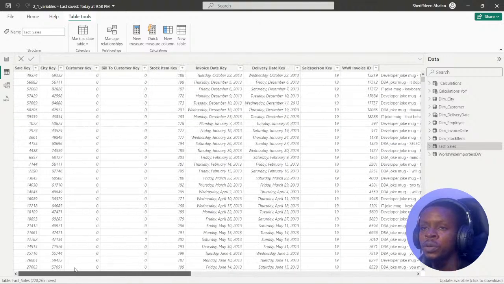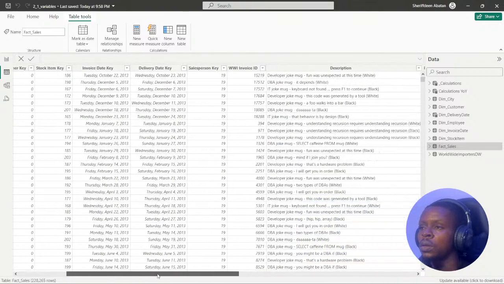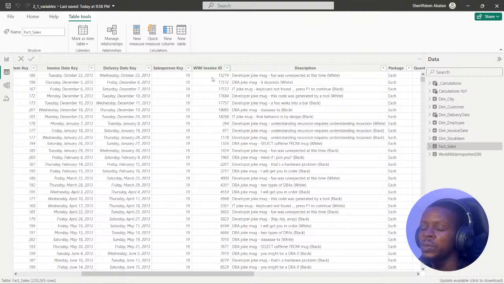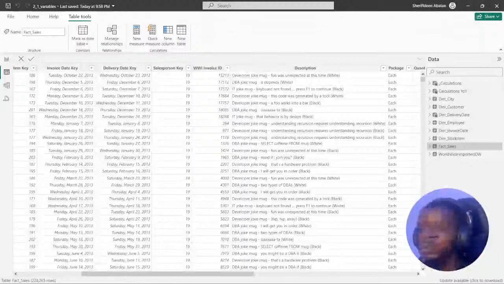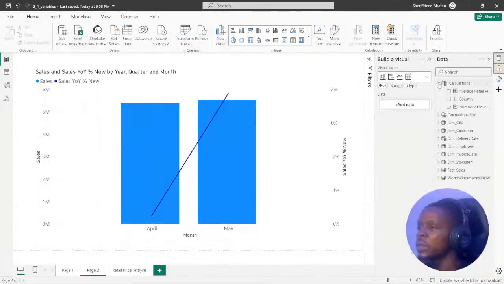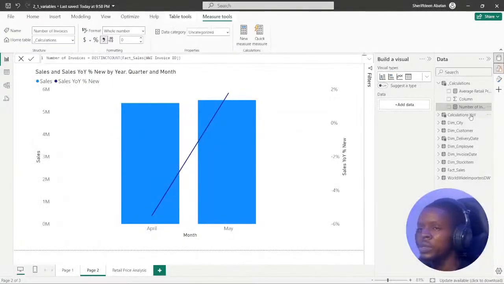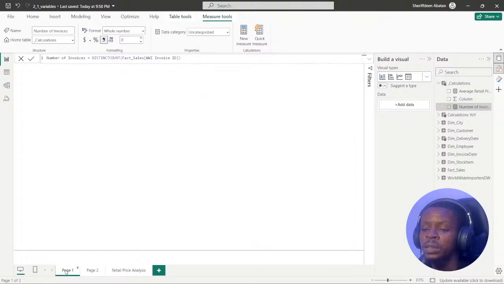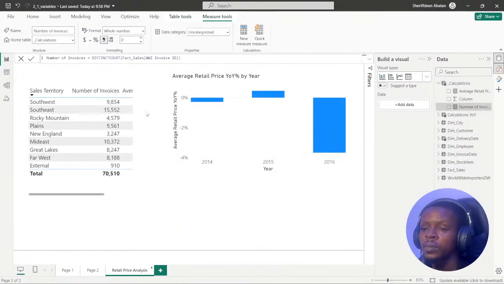I'm going to use this column called invoice ID. So we want to count the distinct number of invoices from the sales table. To do that, we could go to the number of invoices calculation here. We just use the distinct count function. We're going to count each unique record in the row. So we have it there.